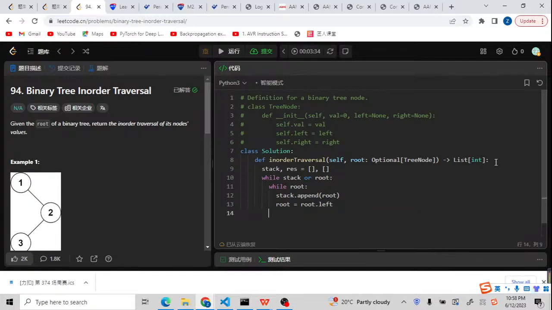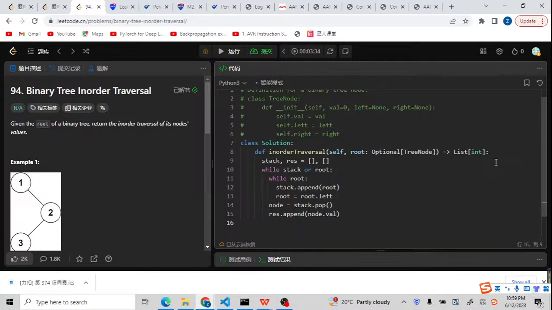After finishing the left side, now I can go to the root. So the node would be stack.pop. Actually, this is the root. So the result can take a value, so append node.value, and after that it will go to the right side. Because I finished the left side, and then I go to the root. After finishing this root, I go to the right side. So root should equal to the node.right.